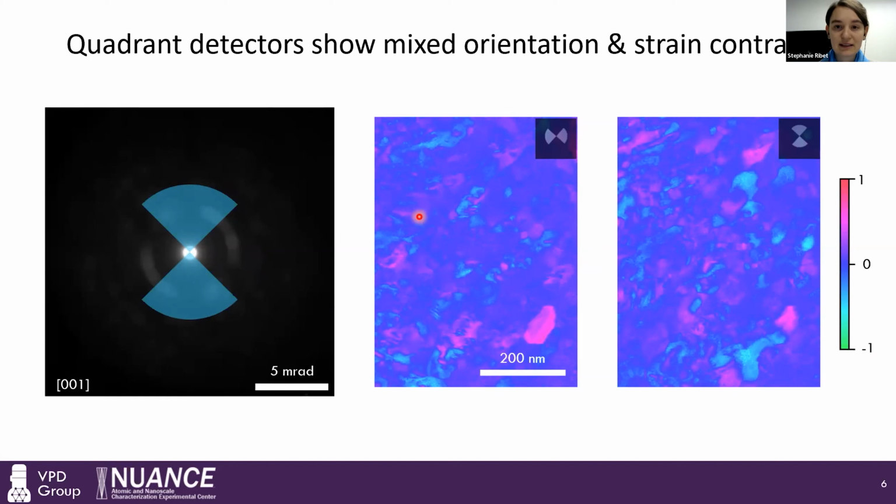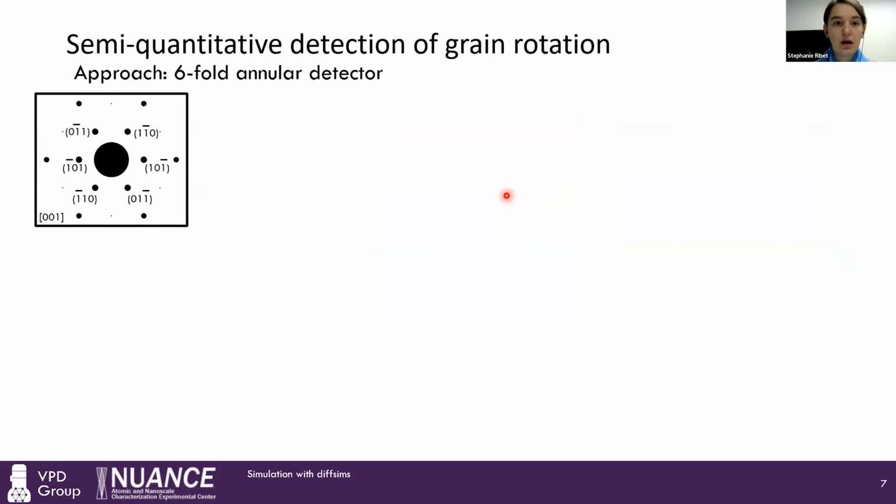You're going to see a mix of strain and orientation contributing to the contrast here. But again, this doesn't necessarily tell us any quantitative information about the orientation of grains. And to be able to do that, we're going to use our own method that we've developed to look at the rotation of grains.